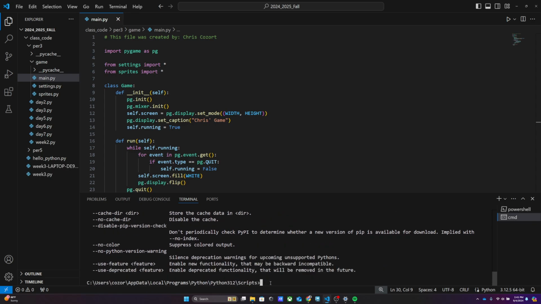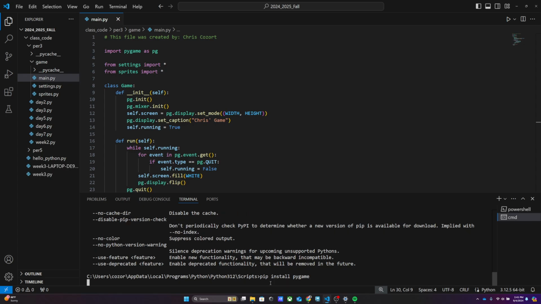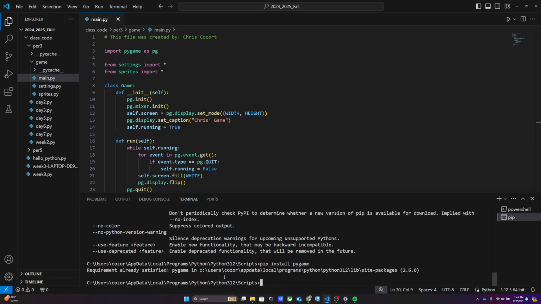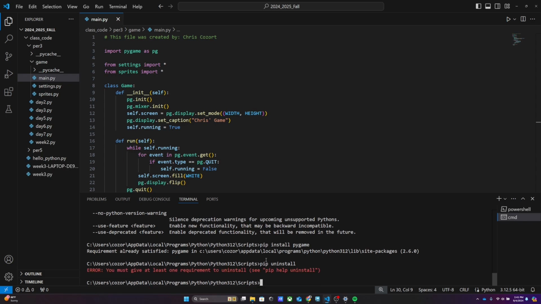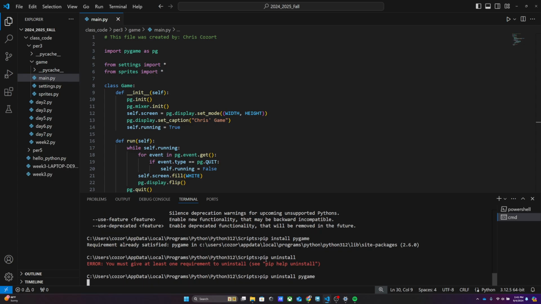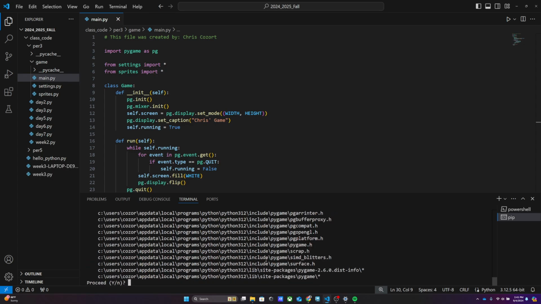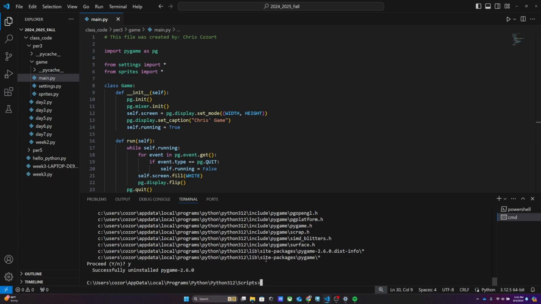We're going to say pip install pygame. And since I already have it installed, it's just going to say the requirement is already satisfied. If yours is not installed, it will do the installation. So if I say pip uninstall, it's going to ask what do you want to uninstall? Pygame. If I uninstall Pygame, it gets rid of all of it. And I say yes, and it's uninstalled.